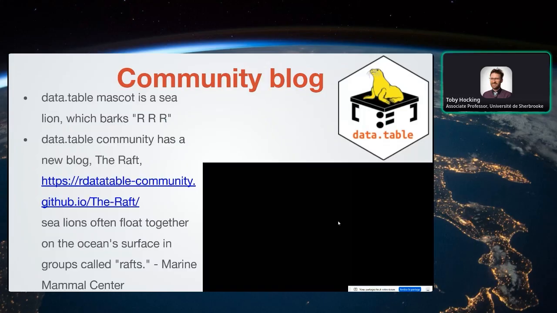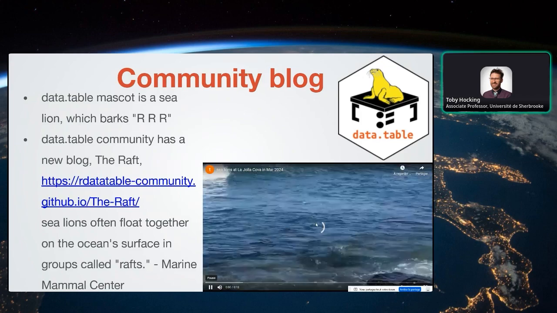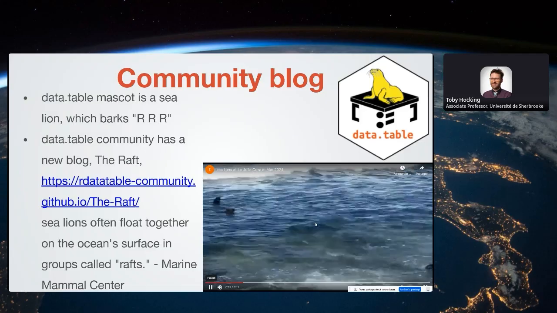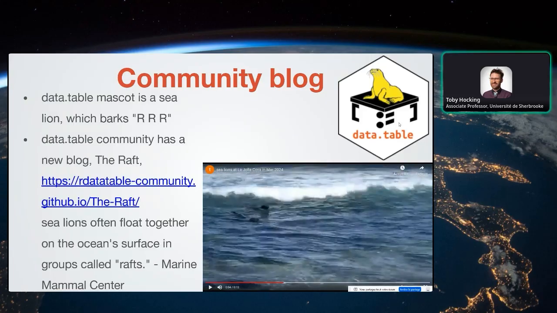So yeah, data table is an open source project, and its mascot is a sea lion which barks R R R, and we have a video of that here on this slide. You can hear them saying R R R. That's why we call it.